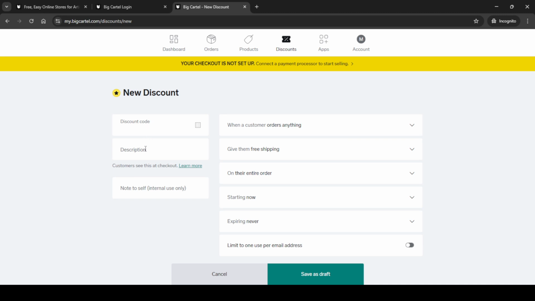Look for the Add a Discount icon, typically marked with a plus sign or labeled clearly, and click on it. This action will direct you to a new page where you can start crafting your discount offer. Begin by deciding on a discount code. This should be something memorable or relevant, as your customers will need to use it at checkout. Consider keeping it simple and easy to remember.